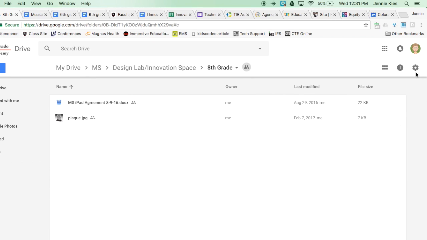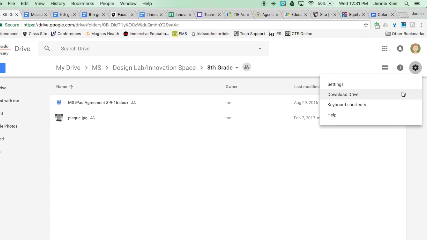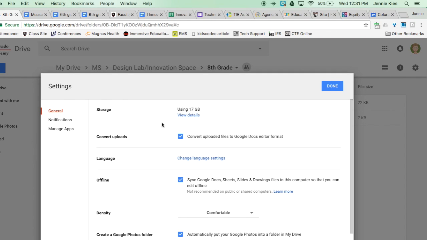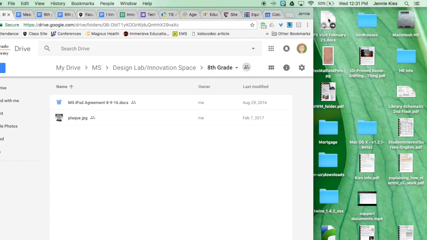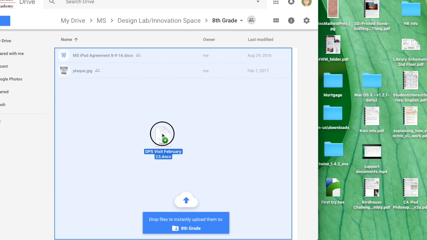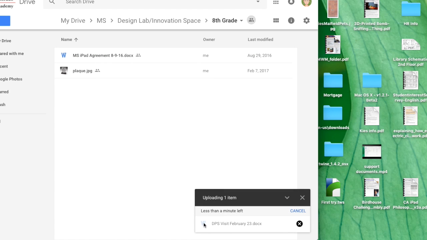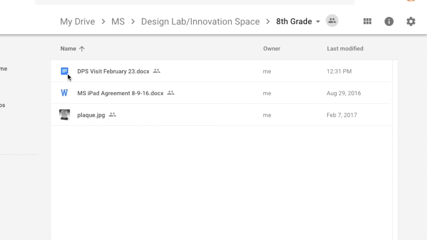If I want it to convert to Google Docs format, in my settings on the web, I would make sure that this box is checked: Convert uploaded files to Google Docs editor format. I'm going to go to my desktop and find another Word document, and if I drag that and drop it into my Drive folder, it will upload as a Google document. And you can tell that this is a Google document because the icon right here is the Google Doc icon, and this is a Word doc icon, the W.